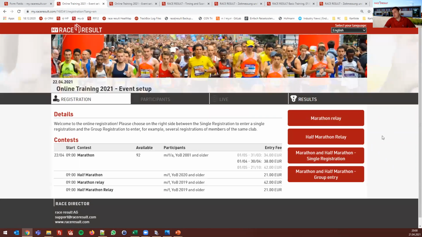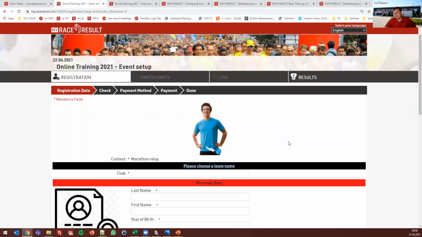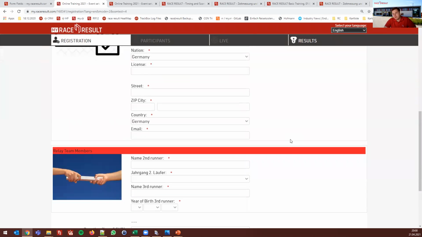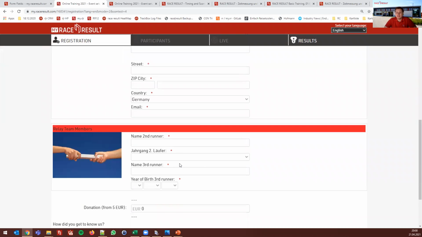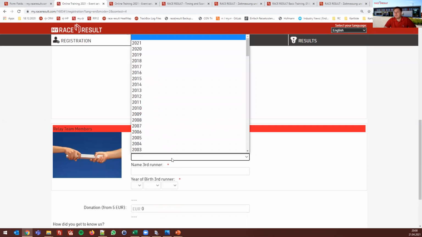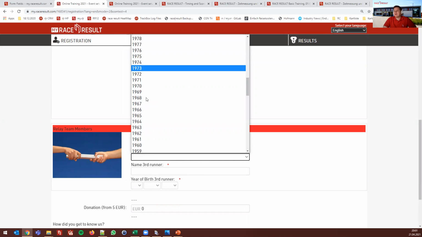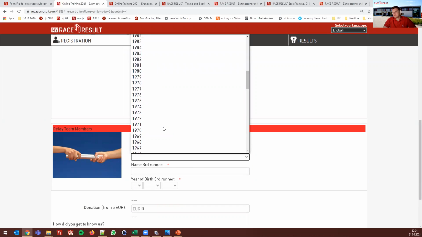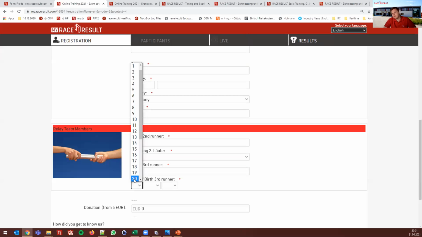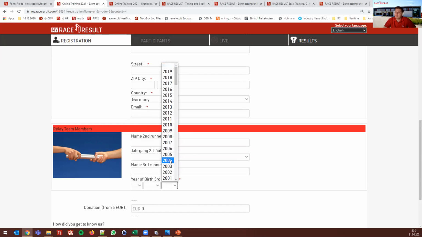And that's where we go into the marathon relay. Marathon relay, as I told you, is one participant with the information of the second and the third runner set up as additional fields. And here we have the year of birth for the second runner. Actually, this is German. I forgot to translate it to English. My bad. And here I have a drop down of different years up to 2021. Or I have the date of birth here with date, month, and the year.